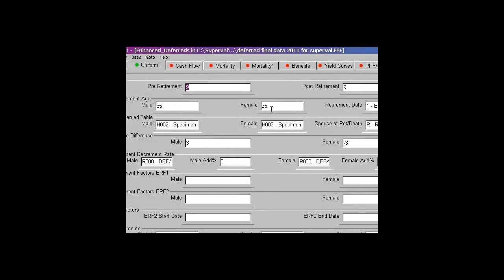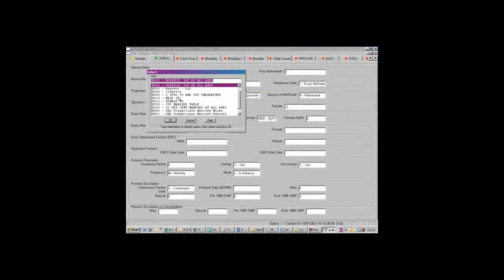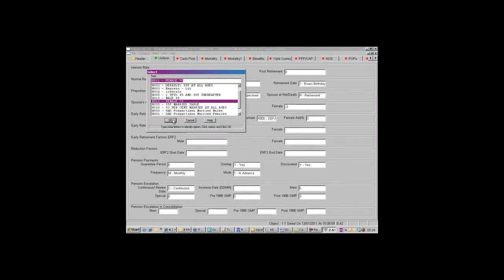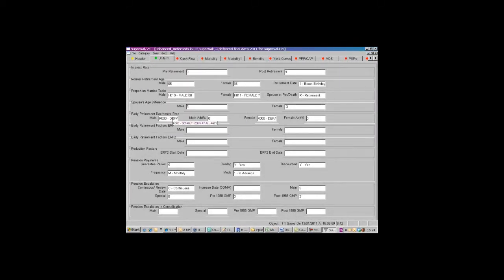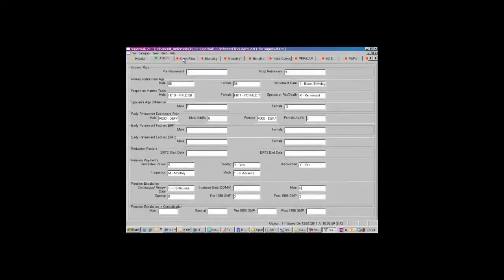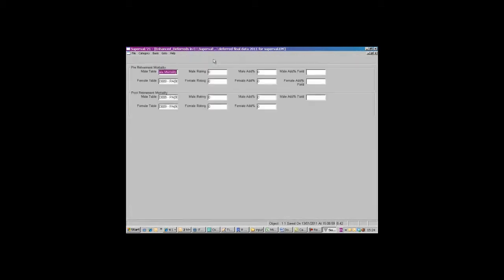Normal retirement age, 65. Proportion married, we need to select the proportion married tables that we want to use, and usually for deferreds and actives we would use the same mortality, proportion married. So if I've used 80-70 for the actives, I should do the same for the deferreds. Past proportion married, we need to go down to pension escalation, and you can see we have the same options again, main and special. So for category 1 there should be 0 in both cases. There's nothing else on that page that we need to populate. Cash flows we don't need to do anything with.